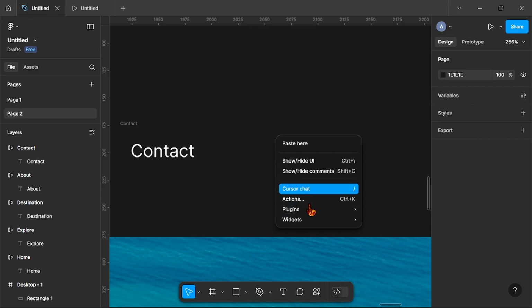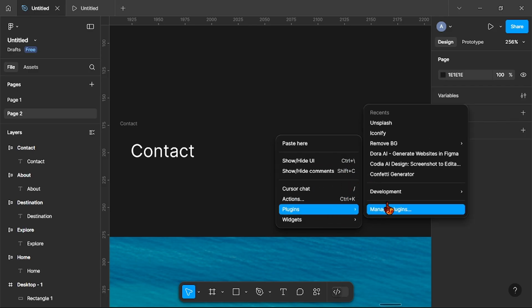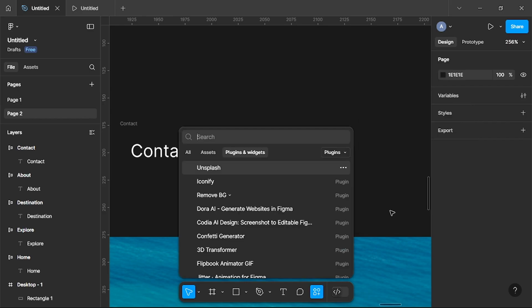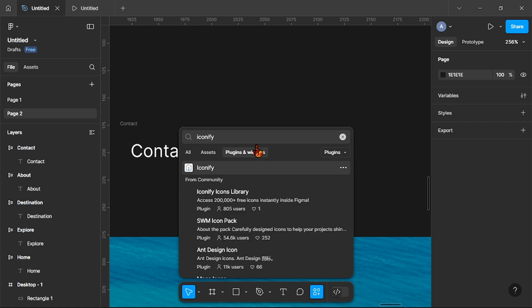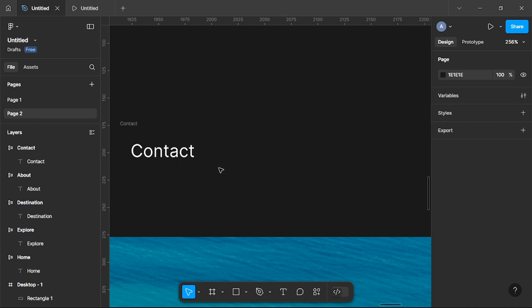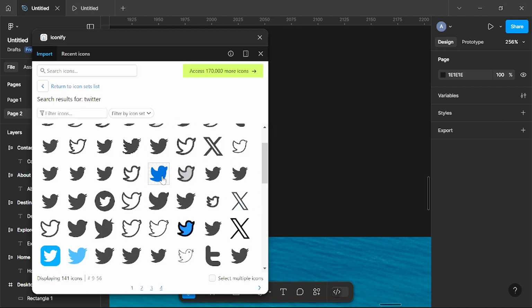In case you don't have any plugin yet, when you come to this plugin, this drop down pops up, you come to manage plugin, click on manage plugin. Then you come to this search, then you search for Iconify. When you search for Iconify, this is going to come out. This first one is what we are going to use. You click on Iconify, then your Iconify is going to open like this. If it's your first time, you're going to see something at the bottom here that says run. You just click on run and it will open this for you.